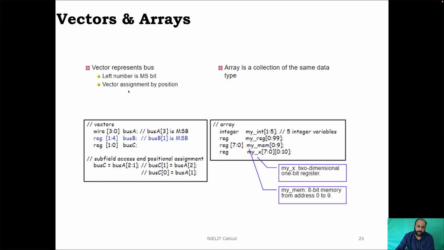So vector assignment by position is there. You can see the examples in the left side box. Here the first declaration stands for a vector by the name bus A, of type wire. And what is the width of that vector? It is 3 down to 0. That means it's a 4-bit vector. And what will be the most significant bit? The most significant bit would be bus A of 3, because the number close to the left side bracket will always be the most significant bit. Similarly, look at the next: the most significant bit of the vector bus B would be 1.